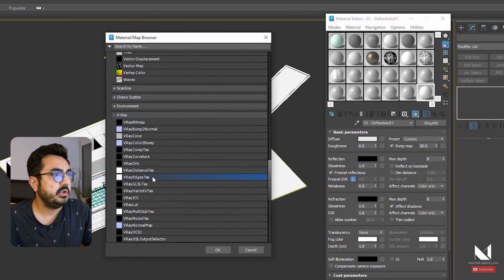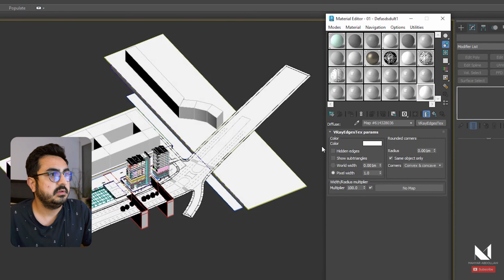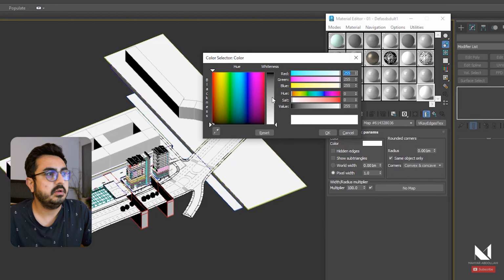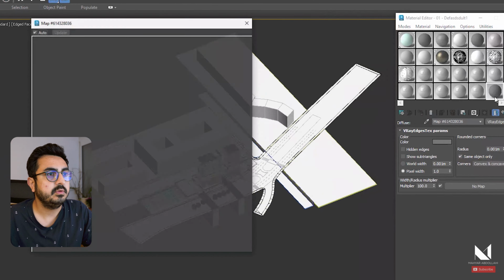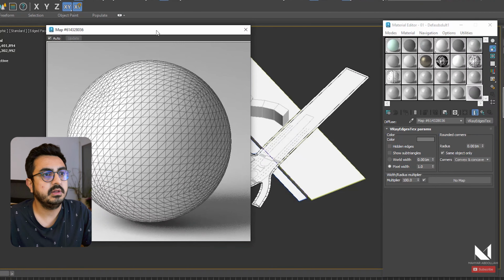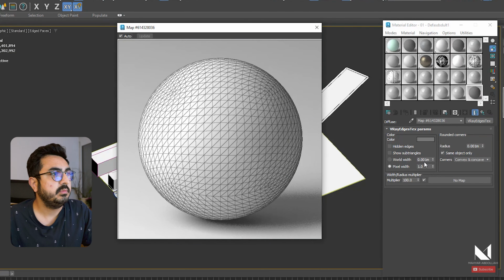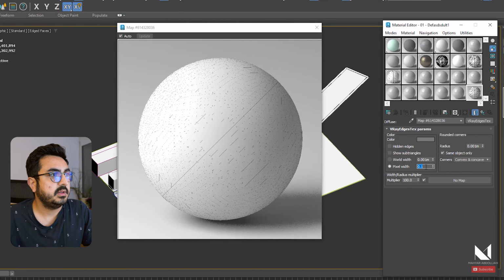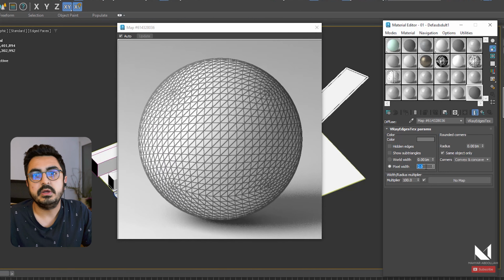Okay, after picking VrayEdgeTex, it has a section called color. If you choose color, you can pick the color of those edges. Here I'm selecting a darker gray shade. If you notice, my base material is a light gray, and the material for the edges, which it automatically detects, is a darker gray. You can adjust this to make it thicker or thinner. From down below, you can increase or decrease the thickness of the work.